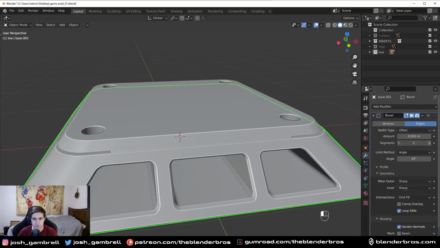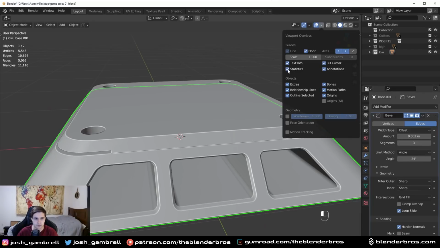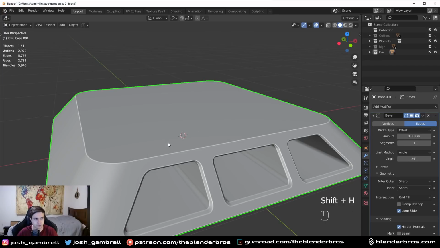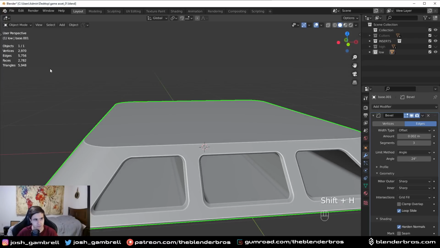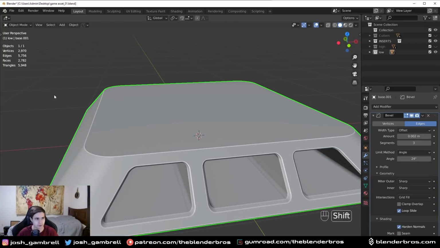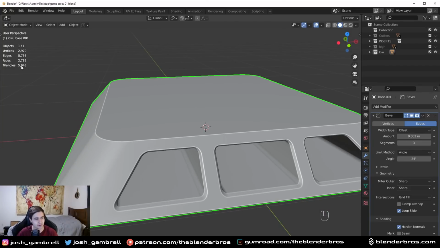So if I go to statistics, I'll press Shift H and then you'll see the true statistics, jeez. And I studied math and I still can't pronounce that right. Triangles, you're going to see we have about 6,000 in here, and if we turn this down to 1, we have about 3,000, and if we turn the bevel off completely, that takes us down to 1,700.